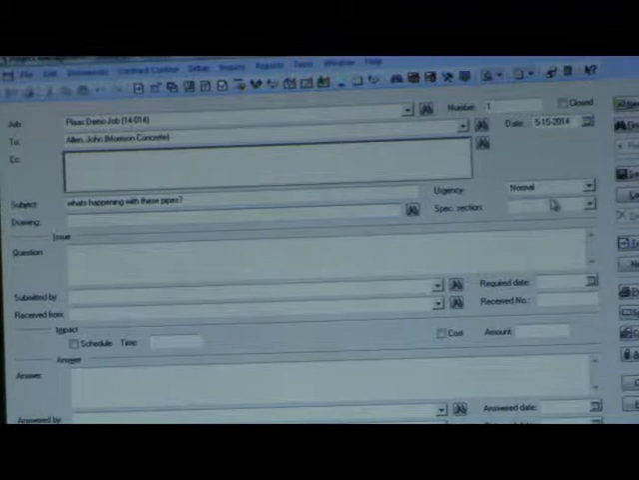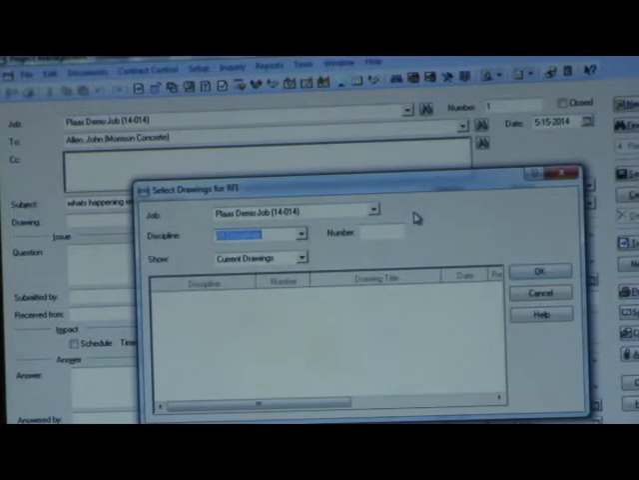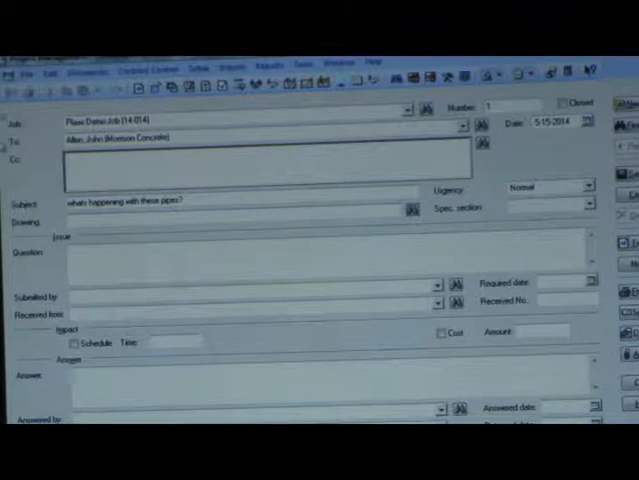And then the drawing and the spec section. If you have set up a drawing log in Timberline, you can go pick a drawing. Most people end up not doing that because you can just type, you know, sheet A1, detail 3. If it is in reference to a drawing, you can type what drawing you're talking about. You don't actually have to log it in the drawing log. Same thing with spec section. If you've entered a spec section for the job, it'll give you a drop-down list of all your spec sections. Or you can just type in what spec section you're talking about.